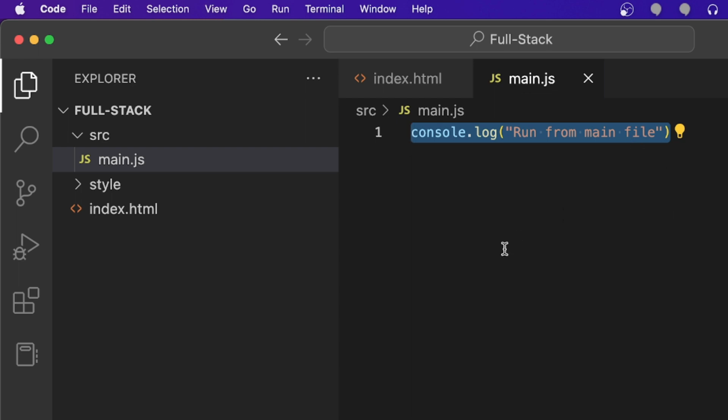So now in this class, I am going to write everything in this main.js file to understand JavaScript. So I'm going to close this, and I'm going to start the JavaScript class from this file.